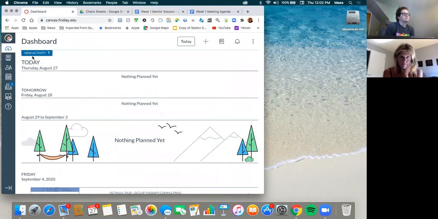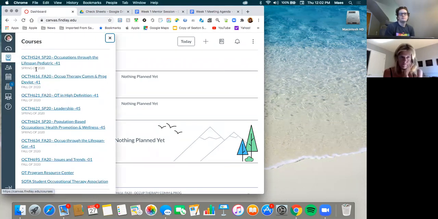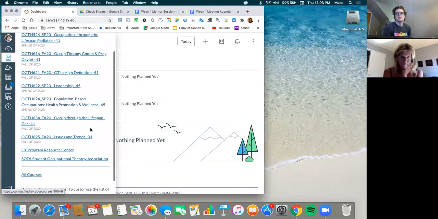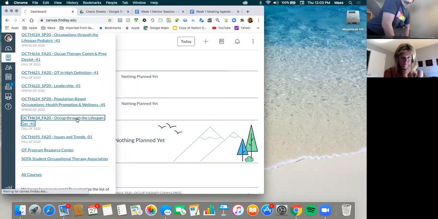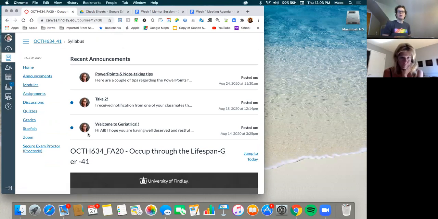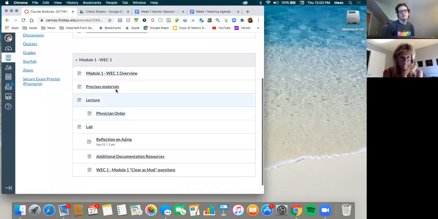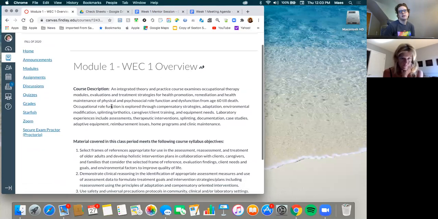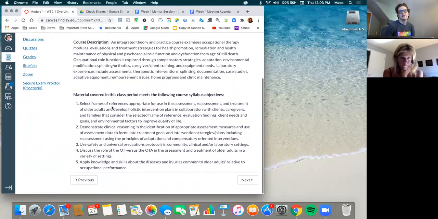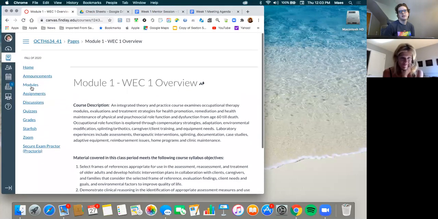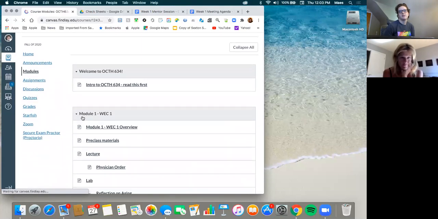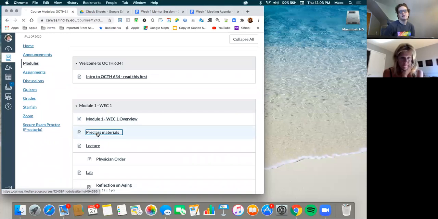We're going to look at 634. And if you go to modules, you will see there's a lot of stuff to do before that first in-person class. So it's definitely not going to be able to get all of it done today, but let's look at the overview. Let's see what that one says. Well, that's not very helpful. Maybe click the next button right there at the bottom. Oh, pre-class materials, perfect.